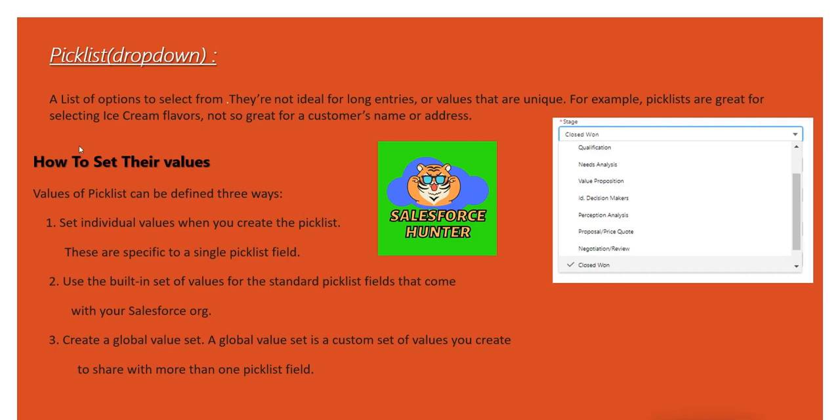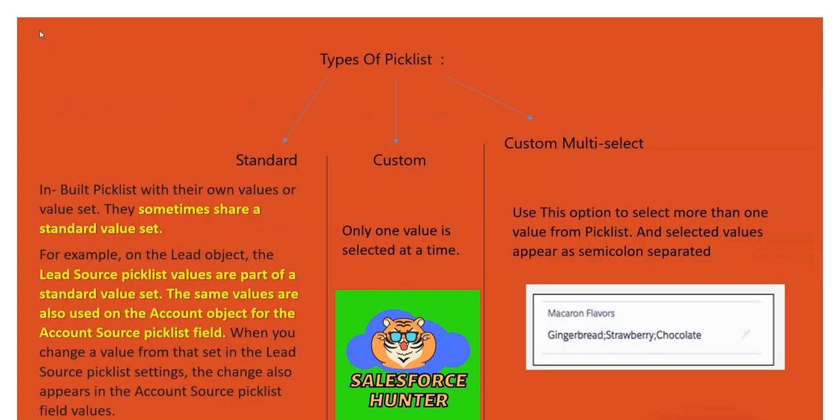Okay, before we move to our org, let's check one more thing: the different types of pick list available in Salesforce. After that we will move. Now there are three types of pick list in Salesforce: standard, custom, and custom multi-select.